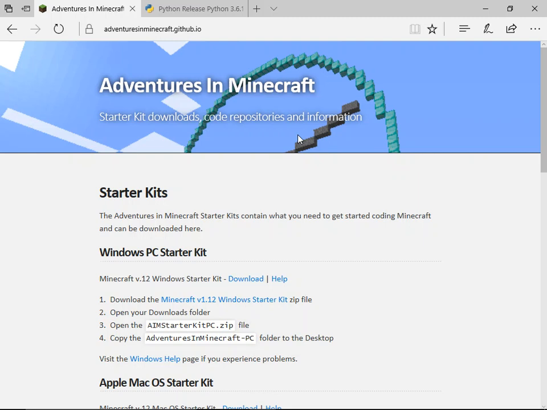In this tutorial, we're going to set up your Windows PC with everything you need in order to start your adventures in Minecraft. We're going to download a starter kit. We're going to install the Python programming language. We are going to start up the Minecraft server and Minecraft, and then write our very first Python program.